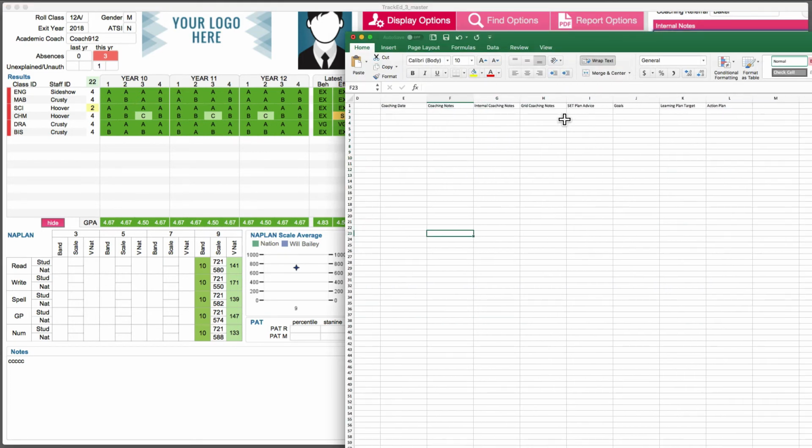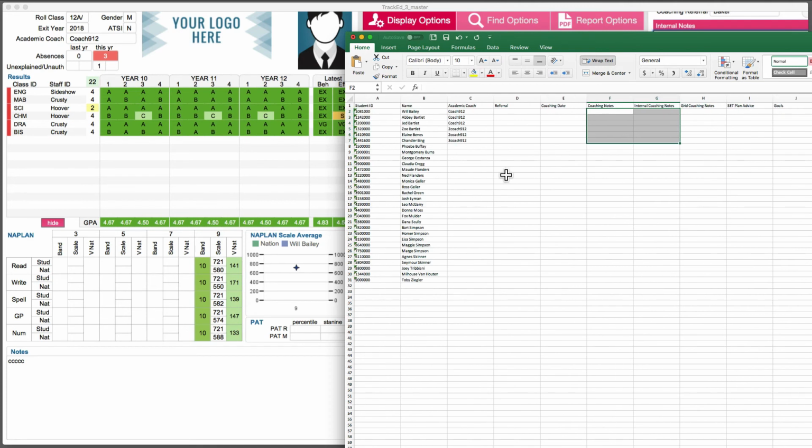So back in the file then, we have a few other columns here. So we've got grid coaching notes, set plan advice, goals, learning plan target, and action plan. With those columns, it'll actually overwrite what's in TrackEd each time you import. So these columns will overwrite, but these two columns, coaching notes and internal coaching notes, those will insert instead.